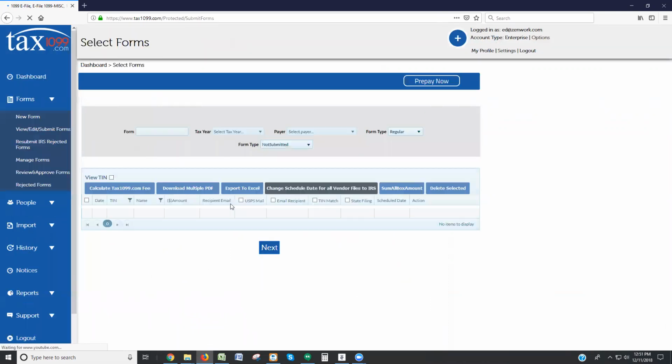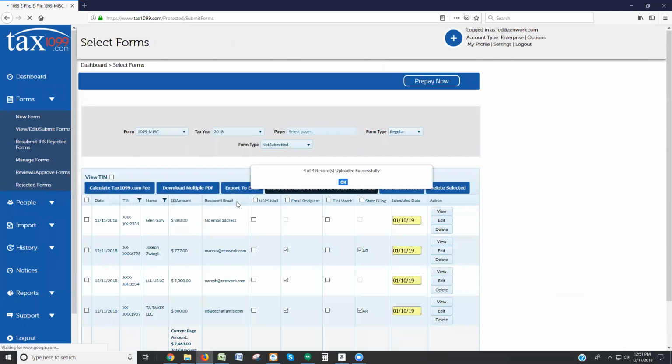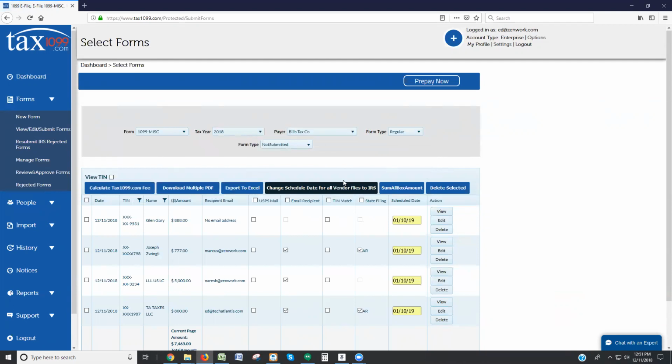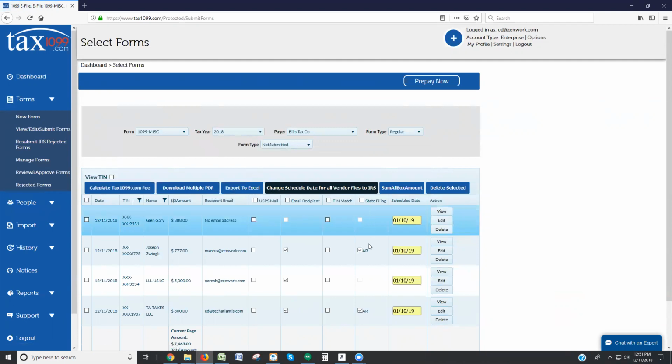And that's going to complete the import and take me to my checkout screen for this company. So I've got 4 out of 4 records uploaded successfully. I'm going to click the OK box there. As we bring the data into the system, we're going to review it for any state filing requirement that might need to be met. And here on this page, you can do all of the items that are available in our View, Edit, Submit menu.